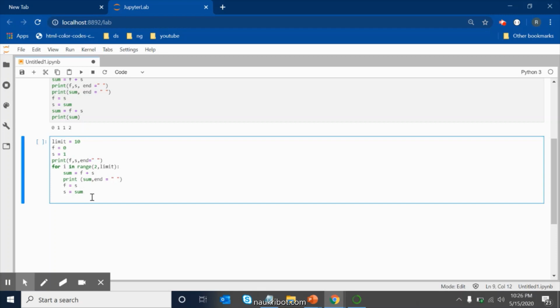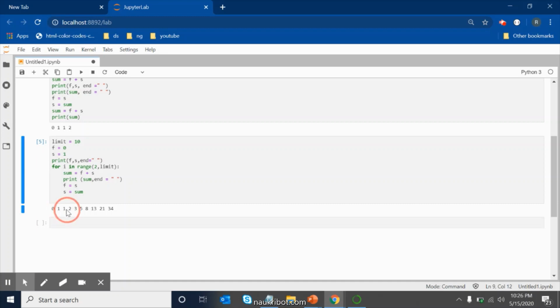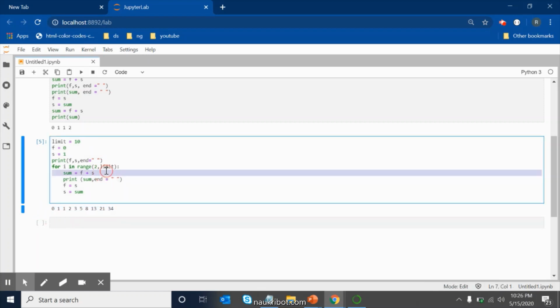Now I'm going to execute this. So I will press shift plus enter. So we can see that 0 plus 1 is 1, 1 plus 1 is 2, 1 plus 2 is 3, 2 plus 3 is 5, 5 plus 3 is 8, 8 plus 13 is 21, and 21 plus 13 is 34. So this is how we can get the Fibonacci numbers by writing this much code.